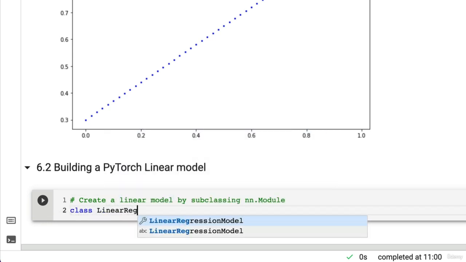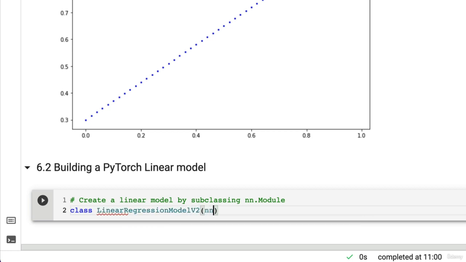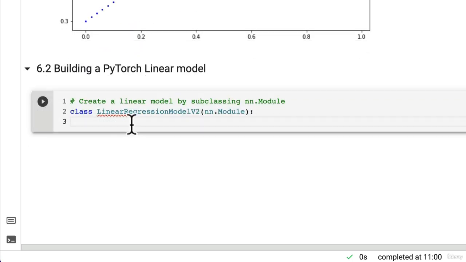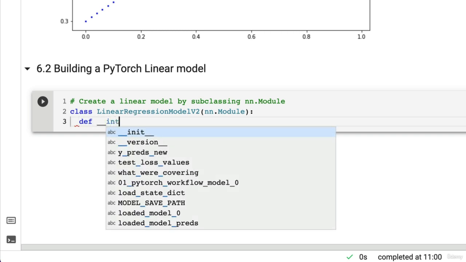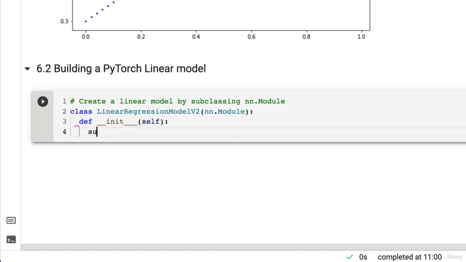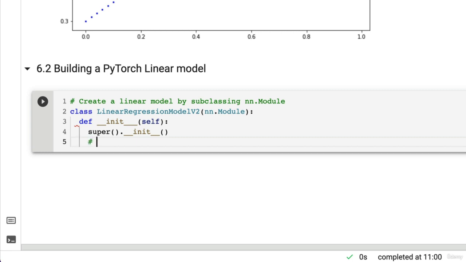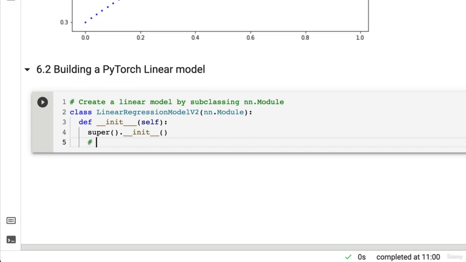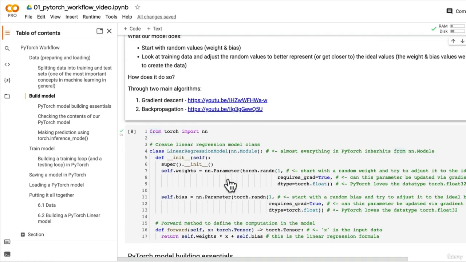So class linear regression, what should we call this one? Linear regression model v2, how about that? And we'll subclass nn.Module. So much similar code to what we've been writing so far, or when we first created our linear regression model. And then we're going to put the standard constructor code here, def __init__, it's going to take as an argument self, and then we're going to call super().__init__().